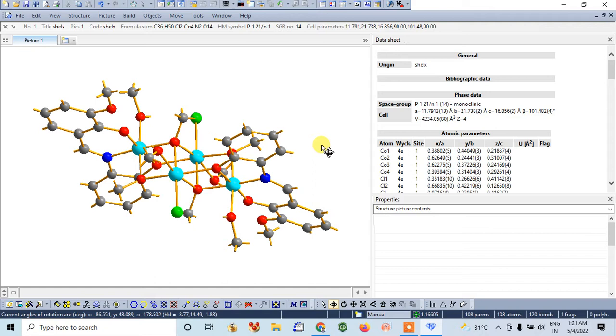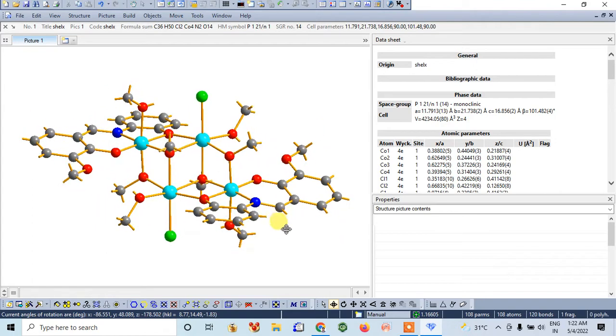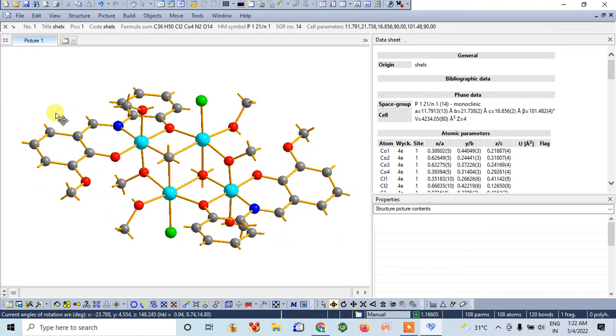So we do not keep CH bonds. We just remove them. As we can see here on the benzene rings, there are CH bonds. This is a CH bond, CH bond, CH bond. So all these bonds need to be removed.